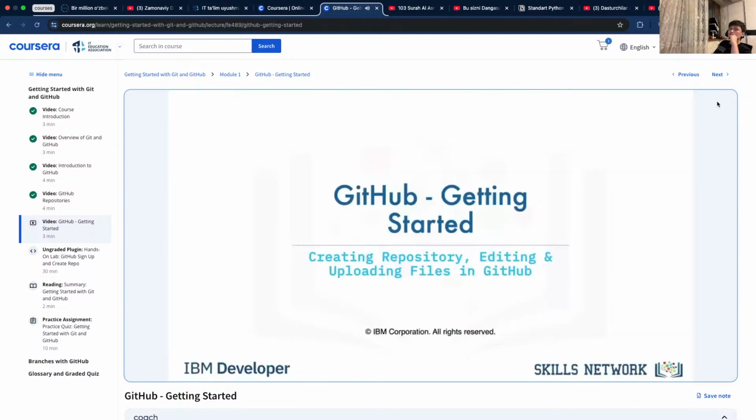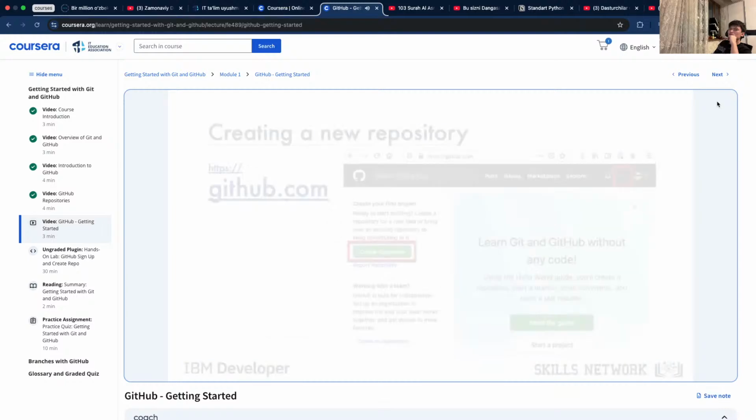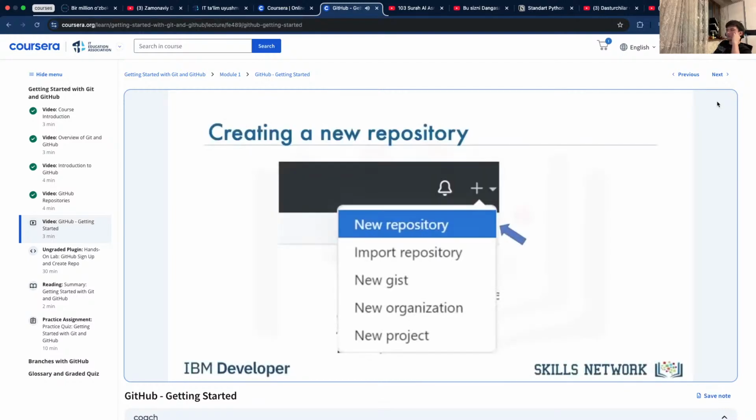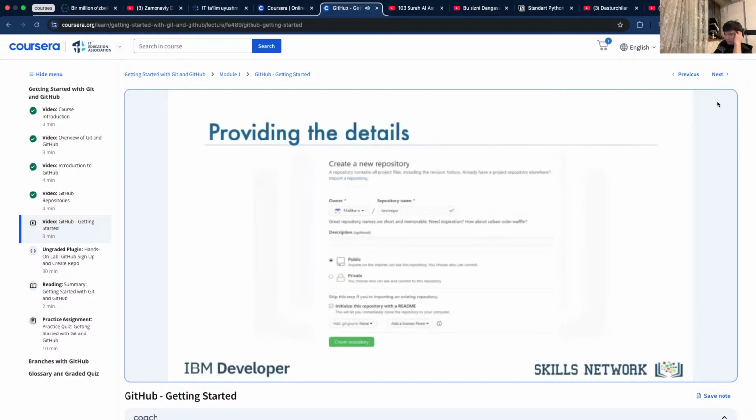In the previous video, you learned about Git and GitHub. Before you continue with this video, register for a GitHub account and log in. Let us start by creating a new repository. Click plus, then click New Repository. To create a new repository, you need to provide these details.